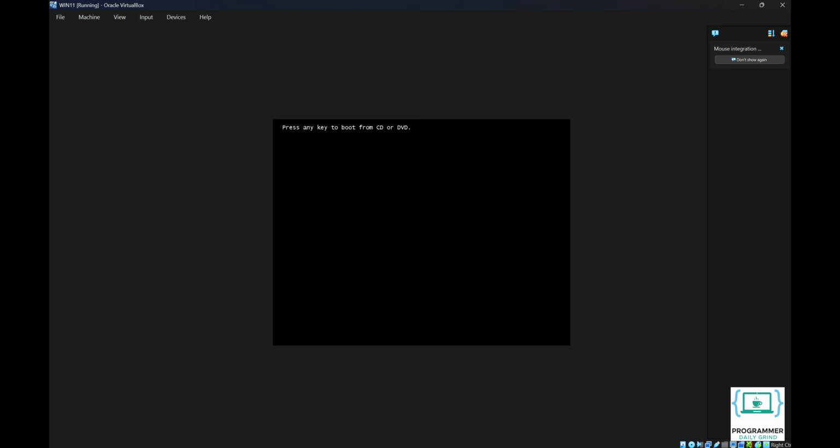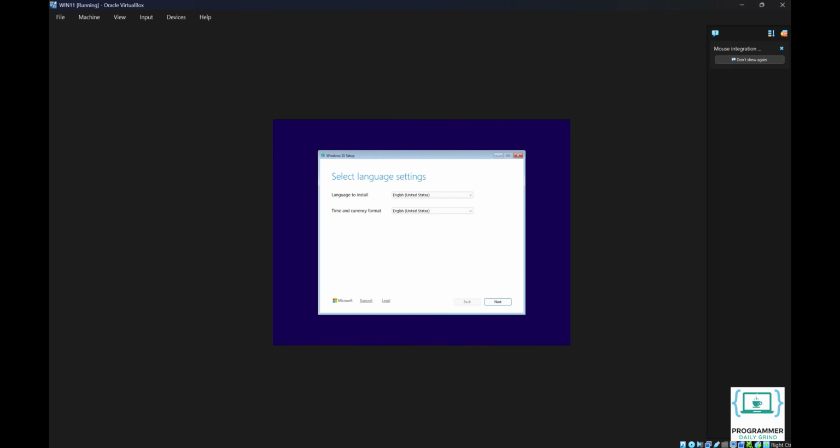When the message appears saying press any key to boot from CD or DVD, go ahead and press any key. Once the Windows 11 setup starts, you'll see the language settings screen. Go ahead and select your language, and time and currency format. After that, click Next to continue.